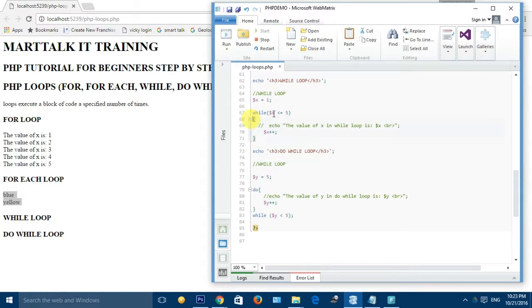See here how to declare a while loop. Here I am declaring x is equal to 1 and while, so this loop should run while x is less than equal to 5. So it should start from 1 and run up till 5, and this should print the value of x on the screen. So let's uncomment this line and see whether it is working or not.